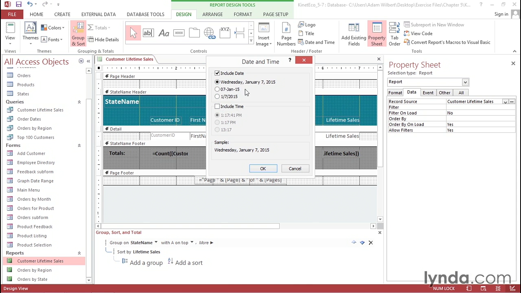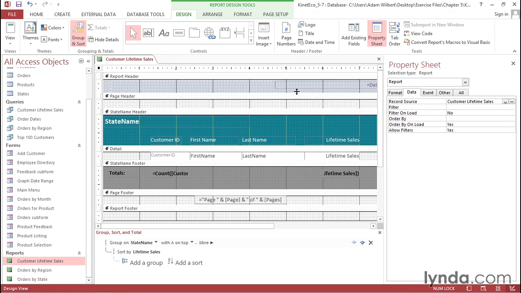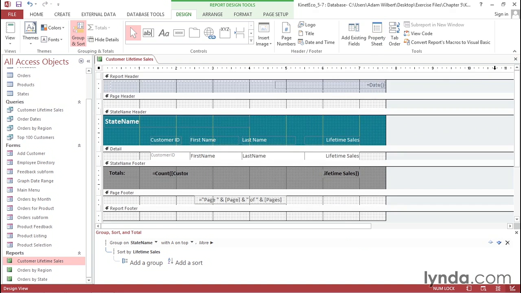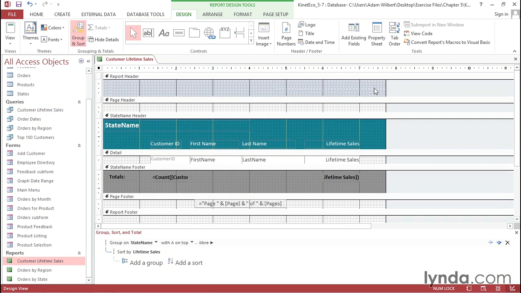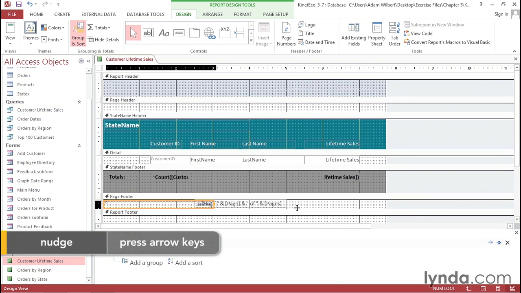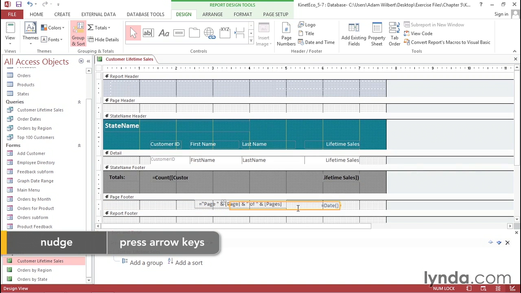Now this doesn't give us the option of where to put it like we saw with the page numbers. If I say OK, it's just going to put it up here in the report header section. Let's go ahead and close the property sheet to see that. If we want, we can actually move it out of the report header. Let's go ahead and just click on it to select it. I'll press Ctrl X to cut it out, and I'll come down here into the page footer and click, and then press Ctrl V to paste it there. Now I'm just going to use the arrow keys to move it over to the far right.